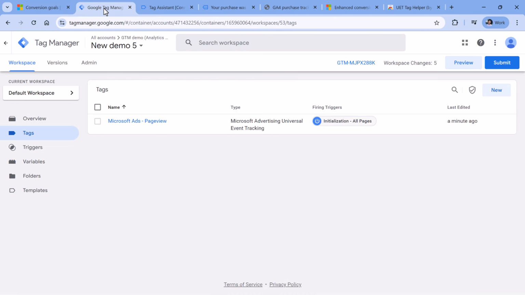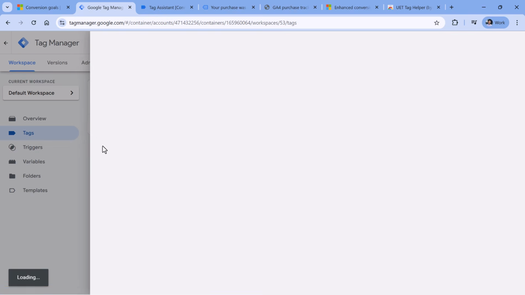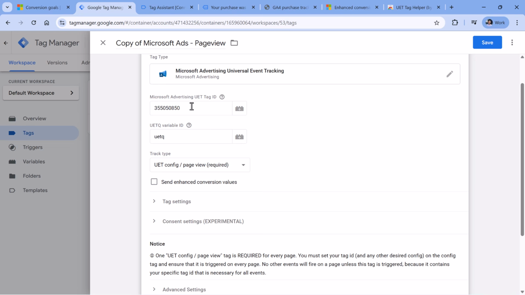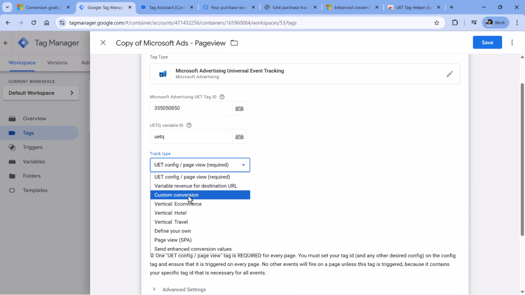Let's go to Google Tag Manager. Then I will make a copy of this tag to save some time and click 3 dots, copy. And then here we keep the same UET tag ID. And here in the track type, we will select custom conversion. Technically, you could also use, let's say, e-commerce or define your own. That would also work, but the steps of the configuration would slightly differ. Therefore, let's select custom conversion.